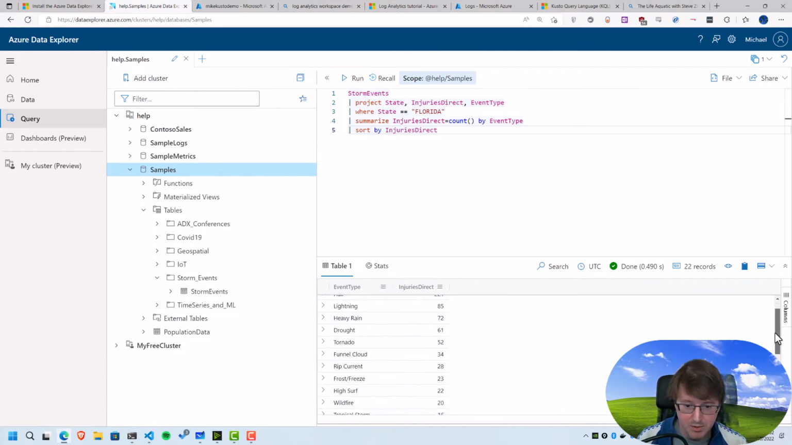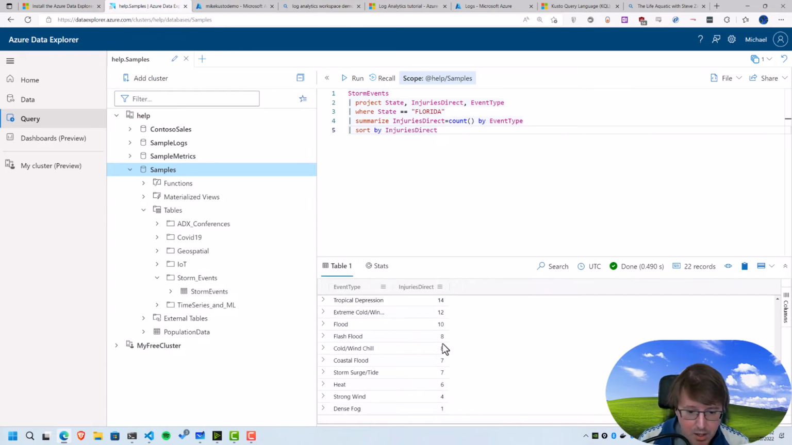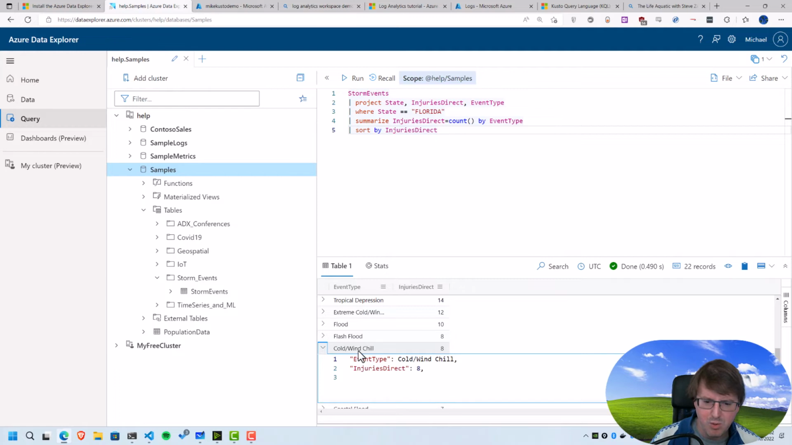These are the injuries that have happened. Apparently, down here, let's have a look. One person apparently got an injury from dense fog. I'm not too sure how you can be injured by dense fog. Maybe it was the lamppost they walked into during dense fog. Either way, 8 people were injured by cold/wind chill.